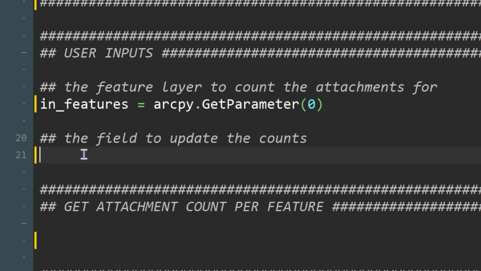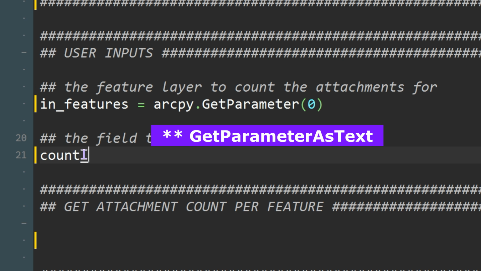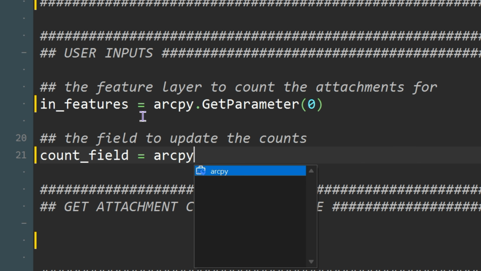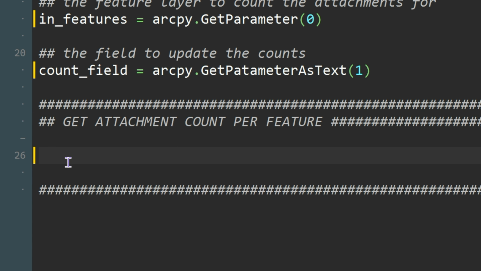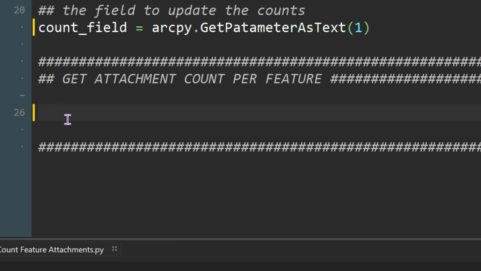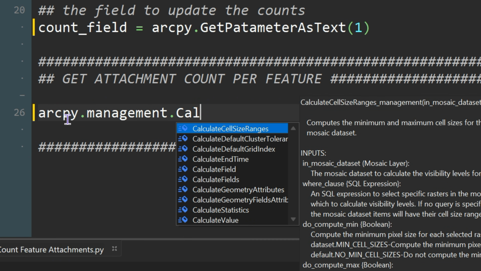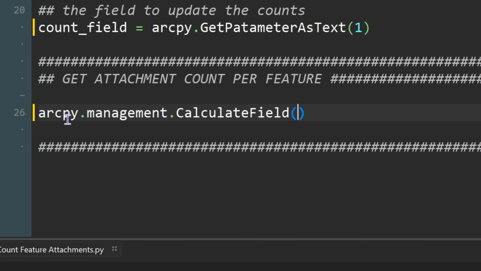We then need the field to update the counts for, so we'll create a count field parameter and we'll set that to equal ArcPy.getParameterAsText. And the getParameterAsText will get the field name that you want to apply the count to. We're going to use the CalculateField geoprocessing tool, so we call ArcPy.management. The CalculateField tool is in the Data Management toolbox, called CalculateField.